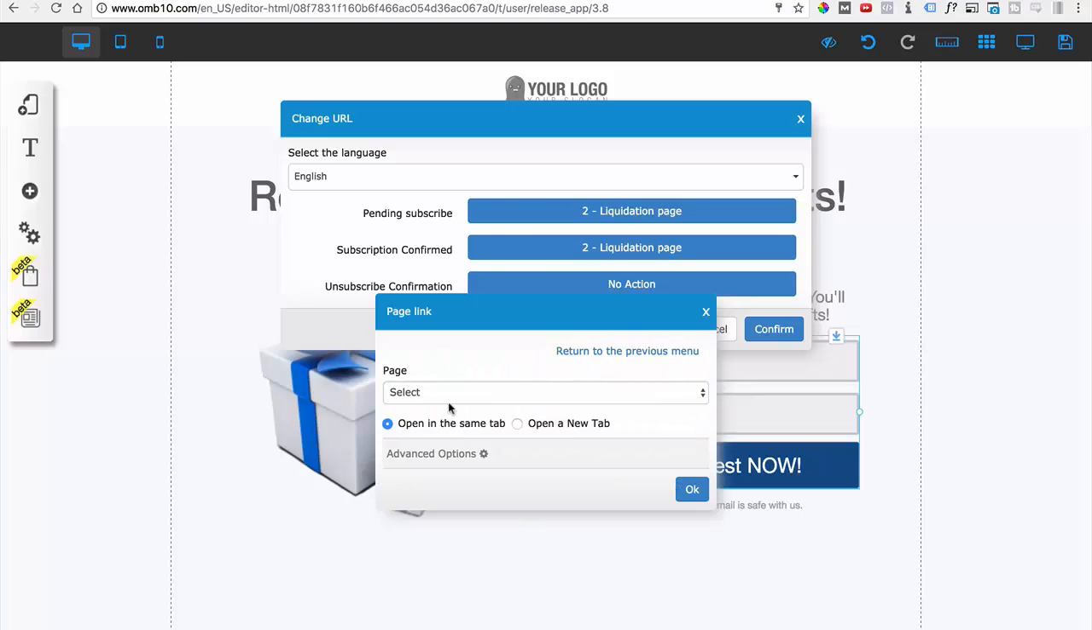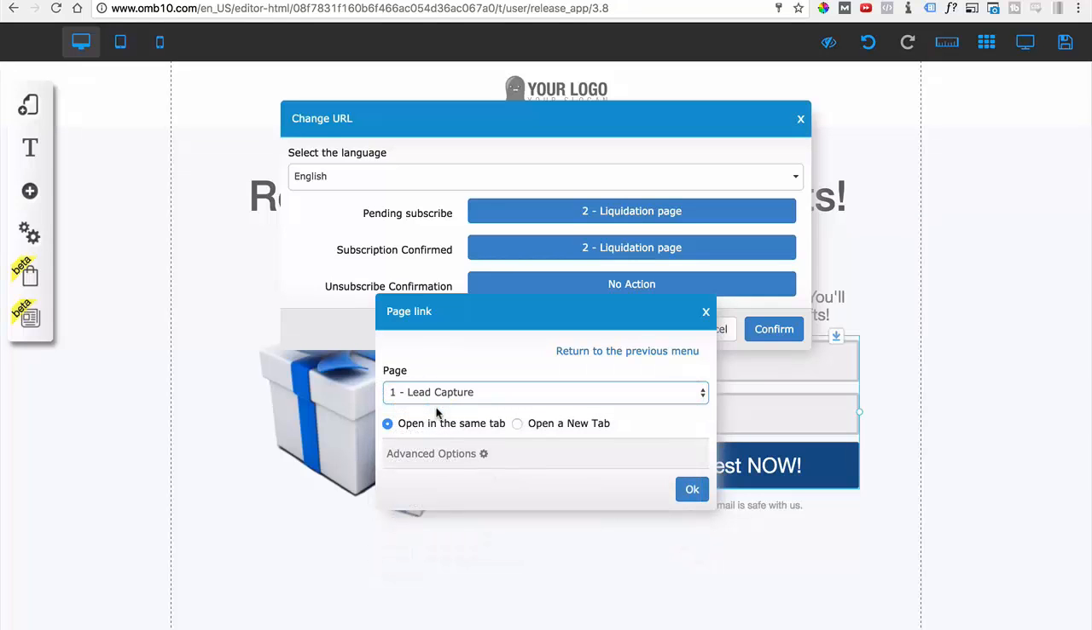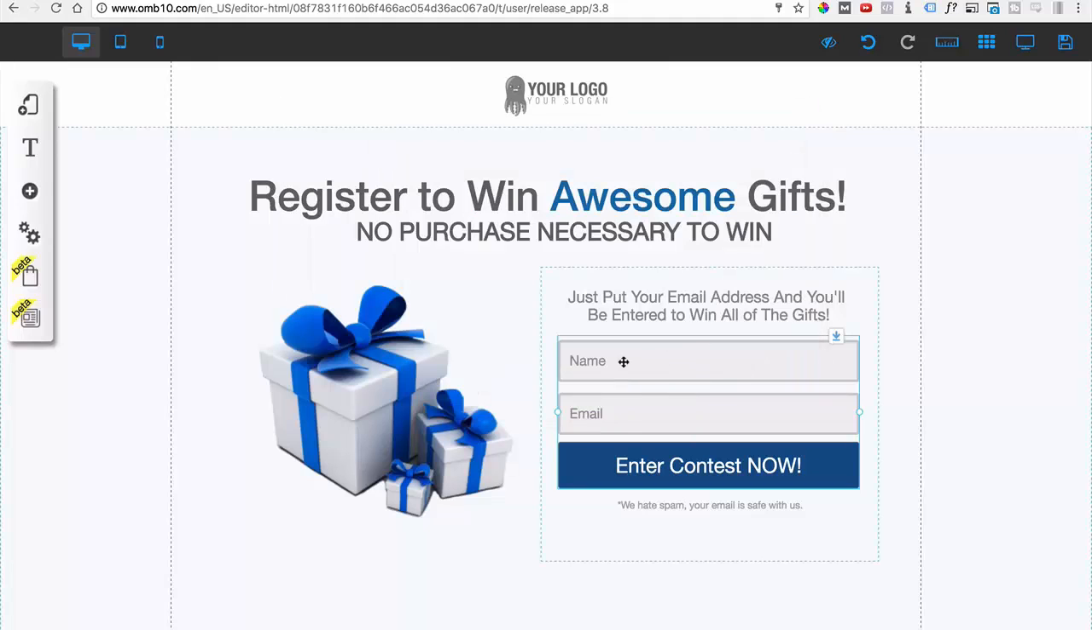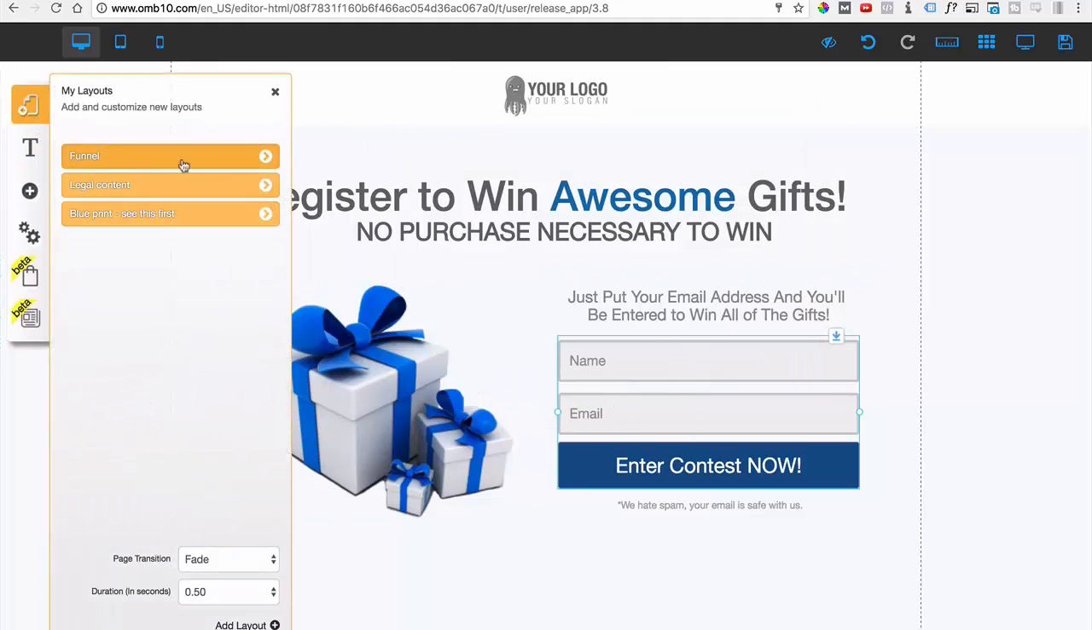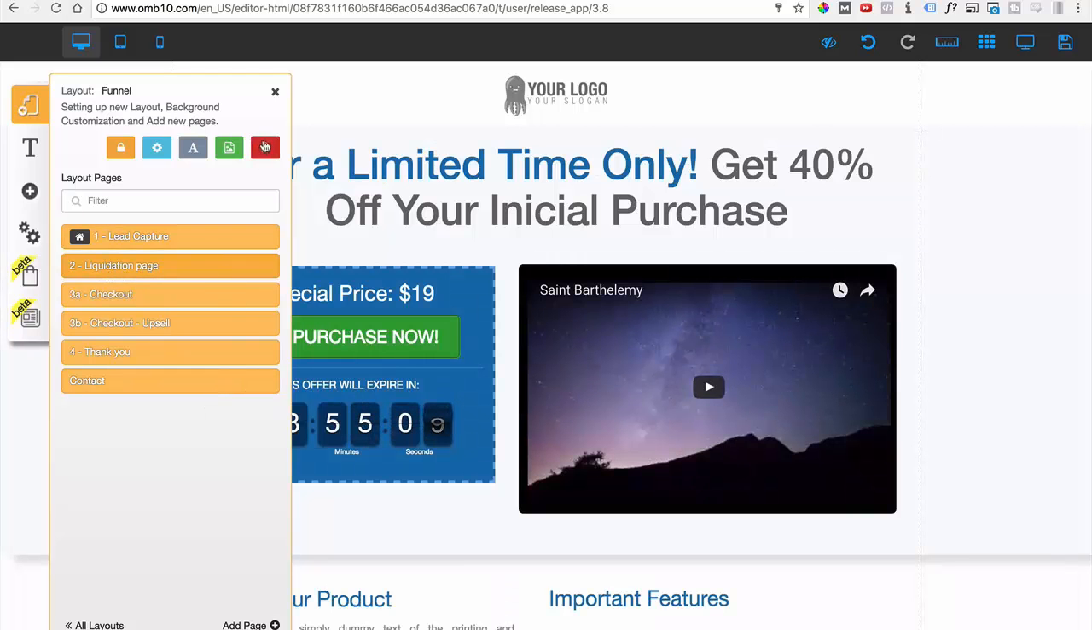Click the page, select. In this case, I'm just going to point them to the lead capture page, okay, and hit OK, confirm. So now this is all set up. Once people opt in, they're going to go to the next page, which is the liquidation page. So let's go ahead and set this one up.